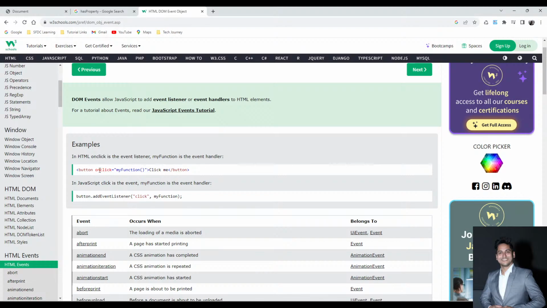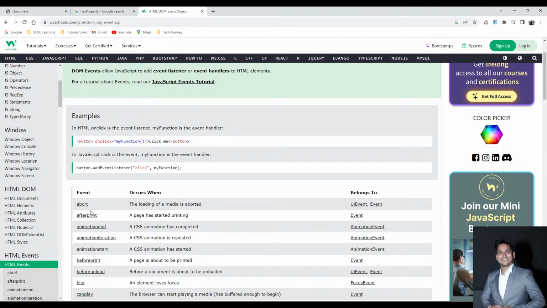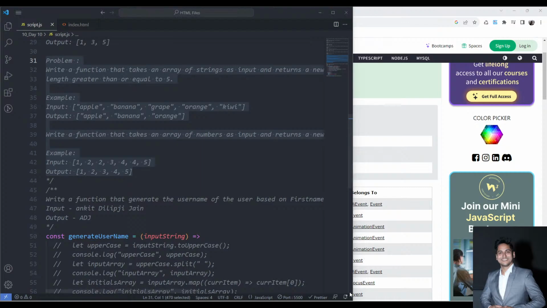The next thing is whenever you have to write down the event, you always put the on as the prefix on the event name. For example, let's say about is the event. When you have to invoke this event, you will put onabout. If click is the event name, you put onclick. If change is the event, you put onchange. So on whatever the event name you have, whenever you have to invoke that event, you will always put the on keyword on that event.